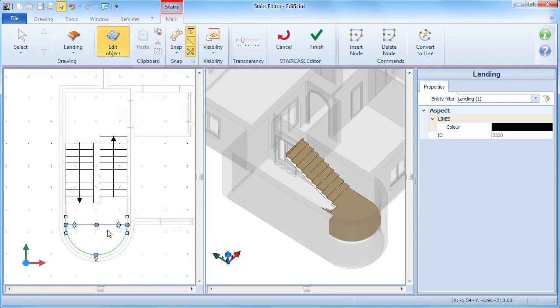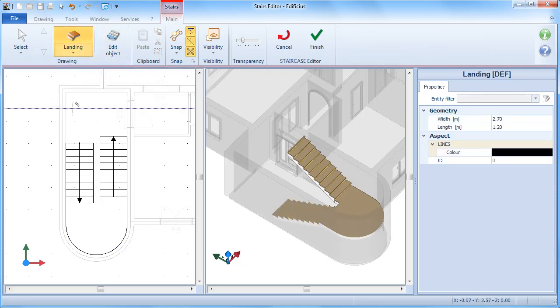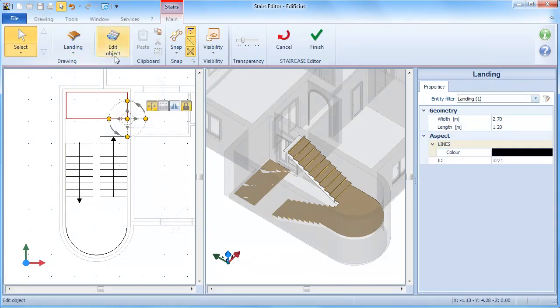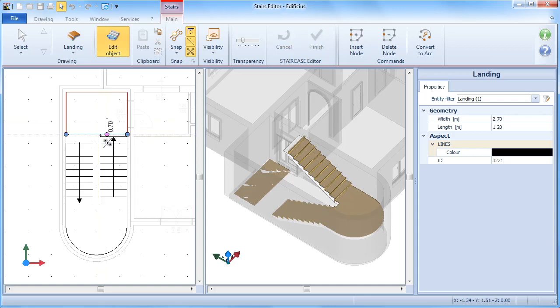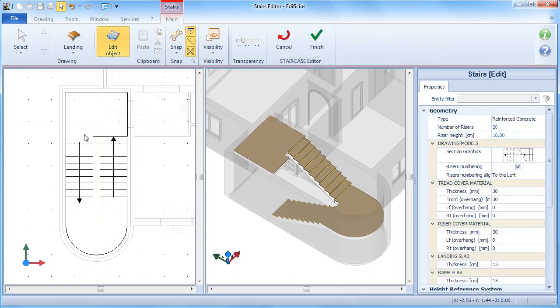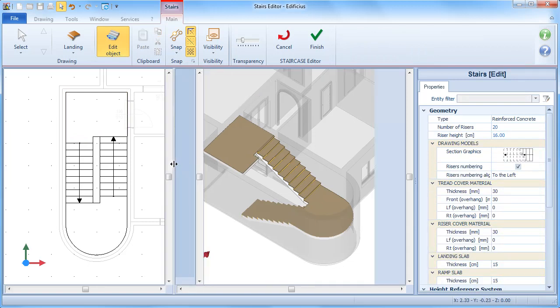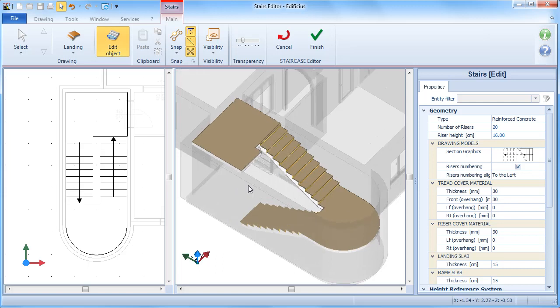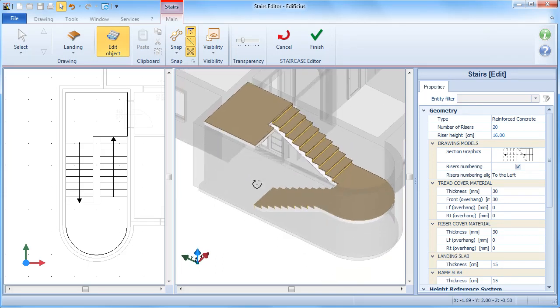We will now proceed in the same way to insert a second landing. And then modify it. As you can see, we have finished modeling the stairs and the riser heights have been automatically adapted to overcome the floor level difference.